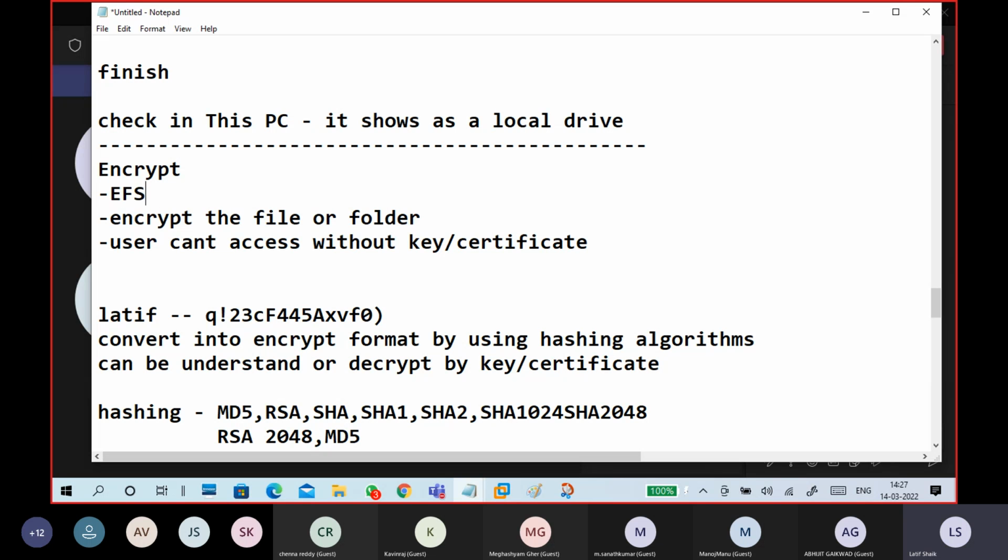EFS means encrypted, encryption or encrypting file system. It is also a file system.